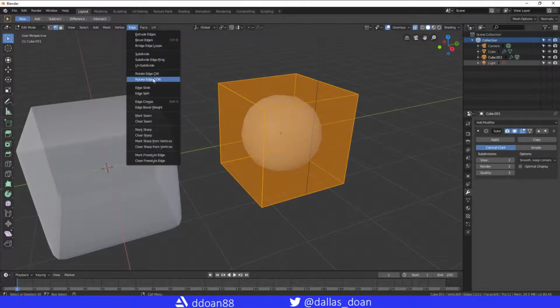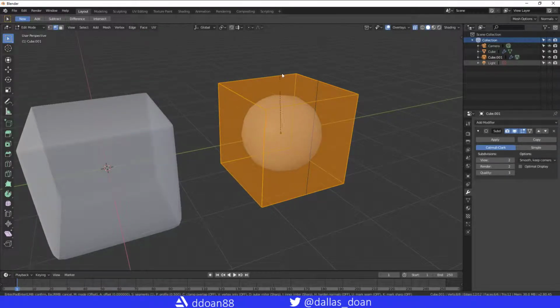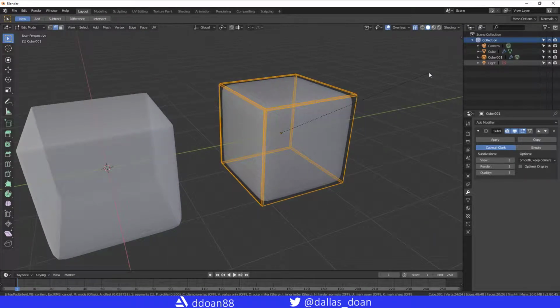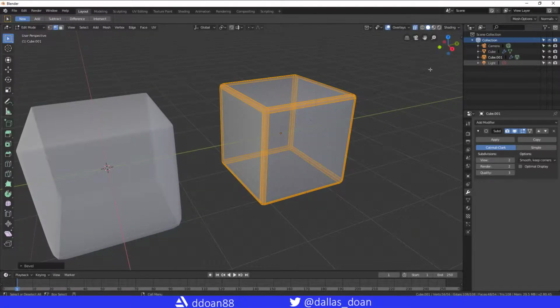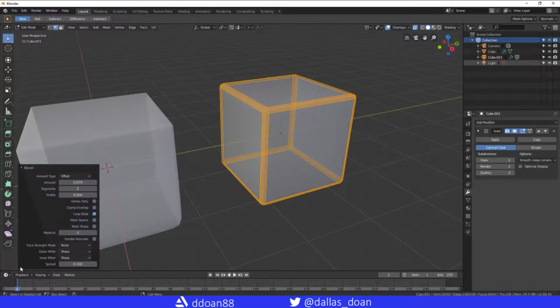bevel edges. We're going to go somewhere around here, and we're going to scroll up on the wheel two times, and we're going to open up this bevel's properties here, and we're actually going to take the profile and go 1.